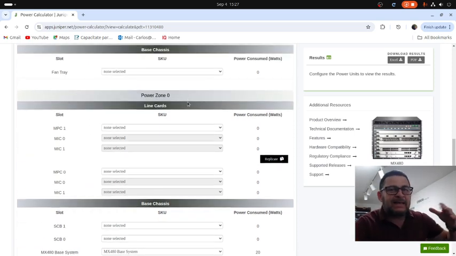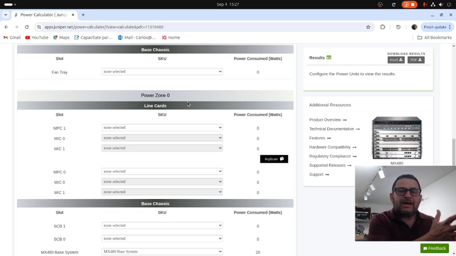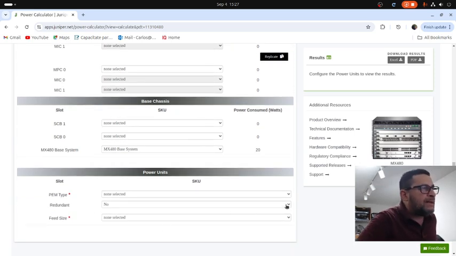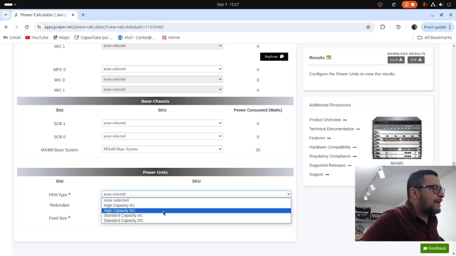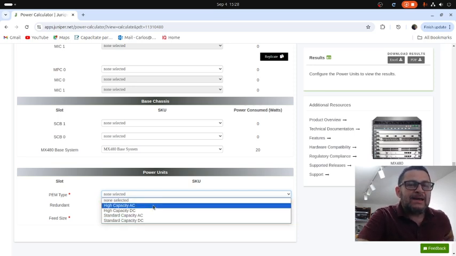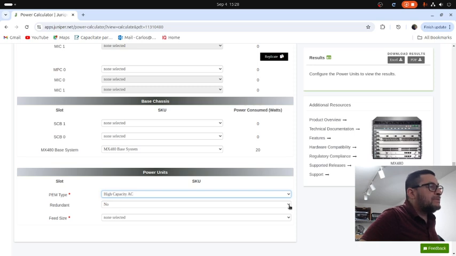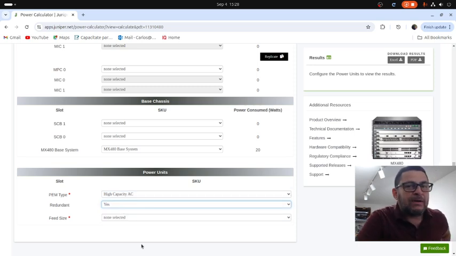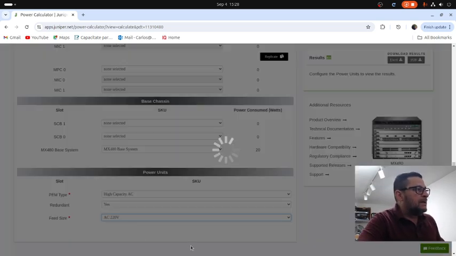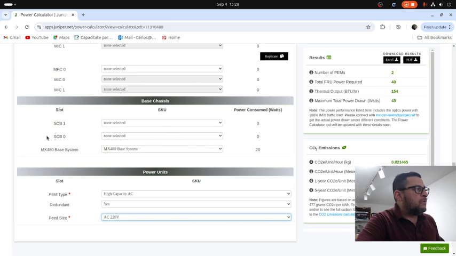So let's start adding the components to the calculator in order to get all the information that the customer wants. We go here and select the power supply. For the power supply, we have high capacity AC power. This is a 2500 watts power supply, for sure, yes. And redundant, yes, we need redundancy in this particular chassis. The power input voltage is 220 volts. There we go.